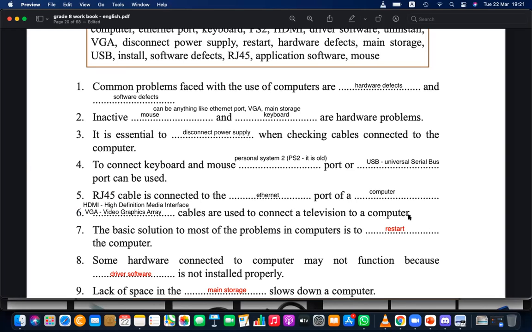Let's see these ports next, right? Let's see what these ports are. These ports are used to connect a television to the computer, HDMI or VGA.